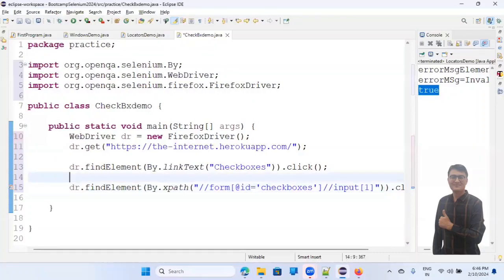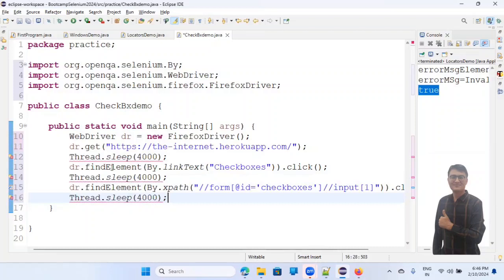Going back to the code, you can say driver.findElement by XPath by this, and then you want to click it. Let's put some wait here so that things will be visible, what we are doing. I'm putting a 4000 millisecond wait. And after this also, fine. So click is the thing.